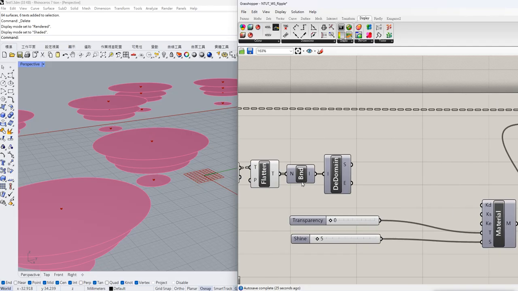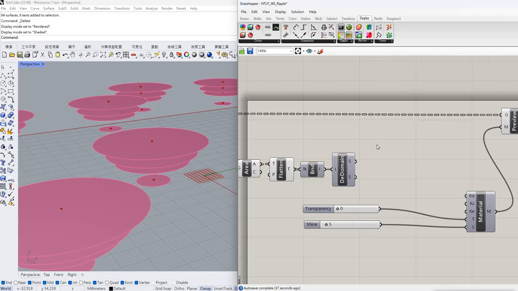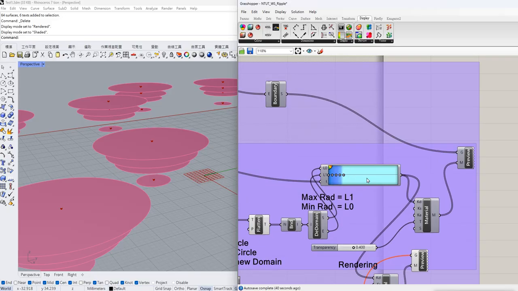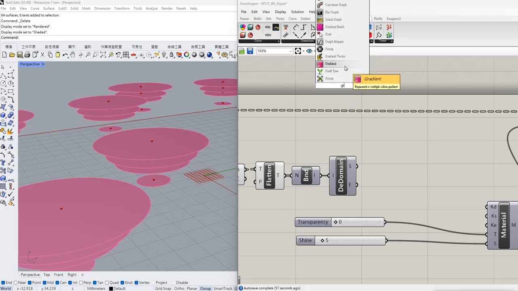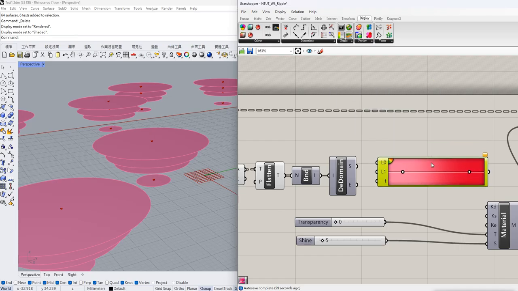So once you finish the bound to create a new digital domain and use the deconstruct domain to extract the minimum number and the maximum number, the last thing we have to do is to create the gradient color panel. So now we already have the number list, and also we know the maximum and the minimum number. So the next thing we have to do is to find the gradient color. Let's go to here. You can just double click on empty area. Go to find gradient. This one.